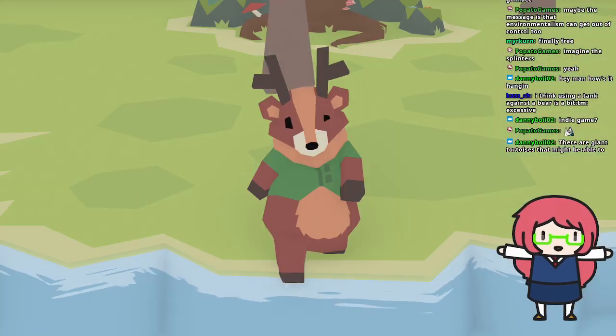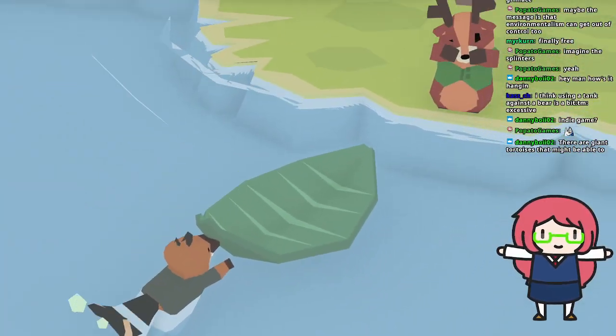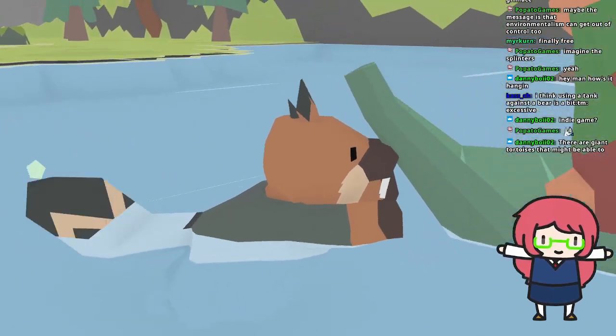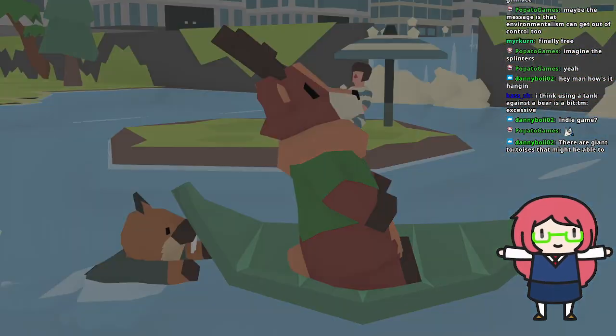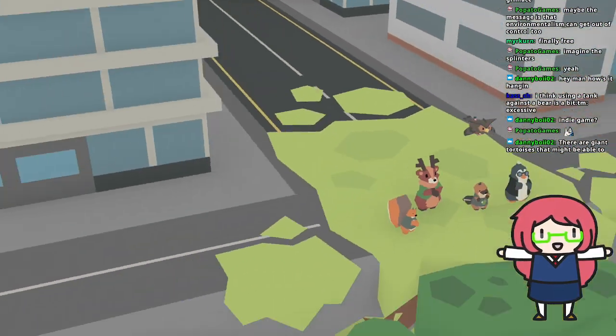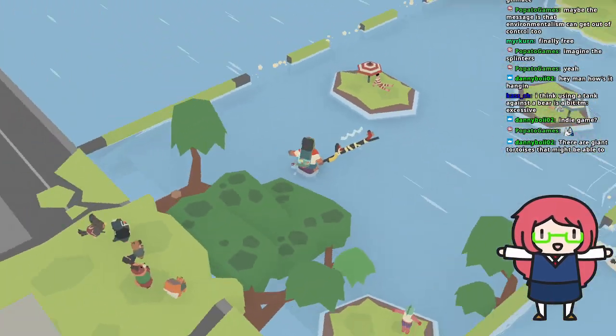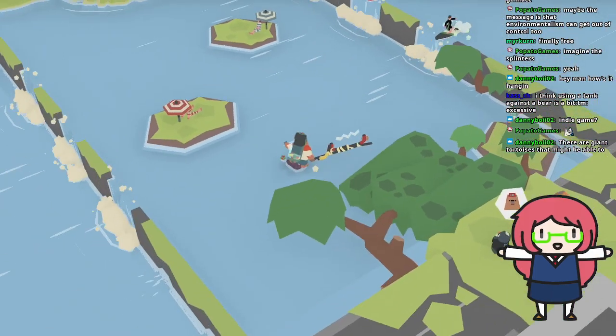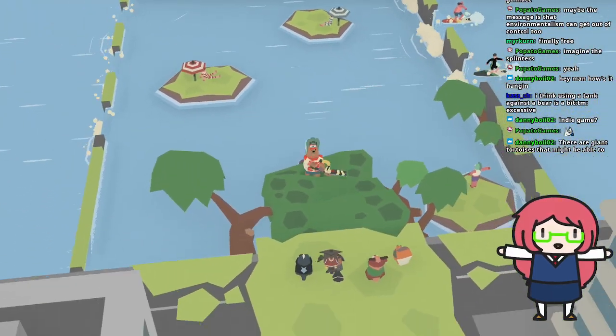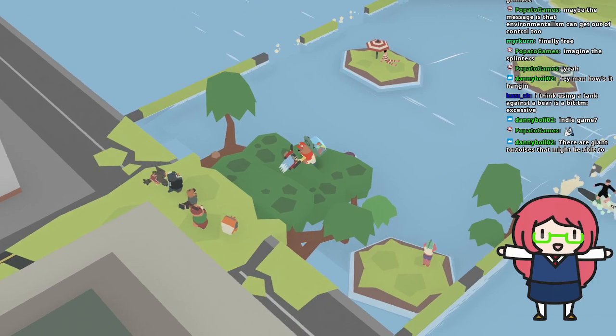There are giant tortoises that might be able to. I don't know about that. Isn't there like a giant turtle that's known for holding up the world? And what's holding up that turtle? We don't even know. I think that's it. I think we saved all the humans.